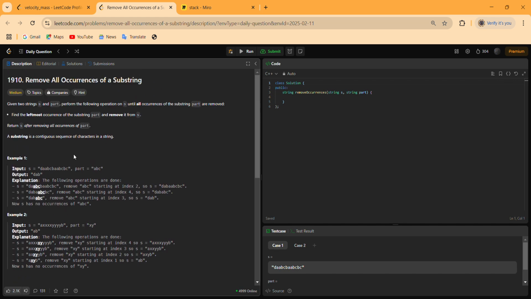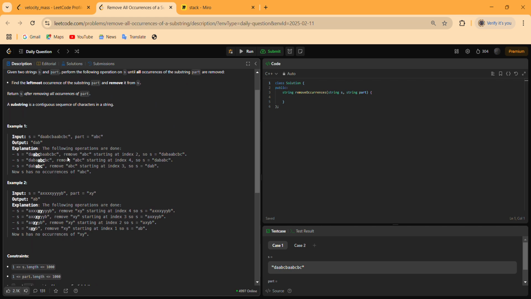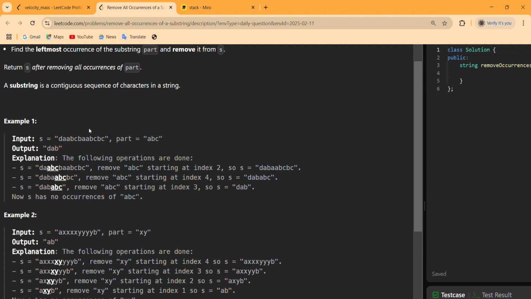So what could be the basic approach to solve this? One basic approach is to repeatedly check if the given s contains any substring that is equal to part, and when we find one, we erase that substring from the given string.